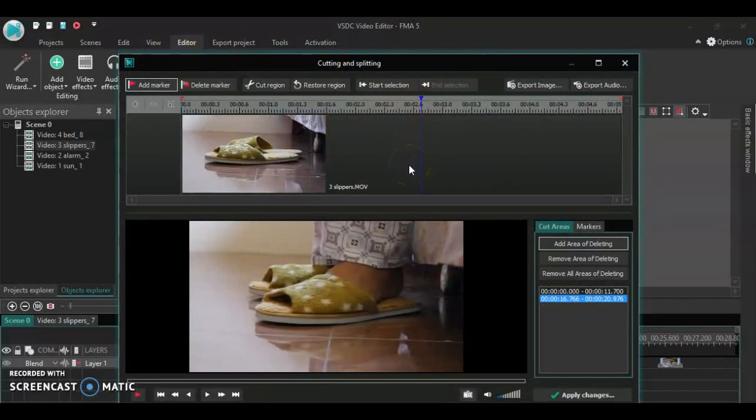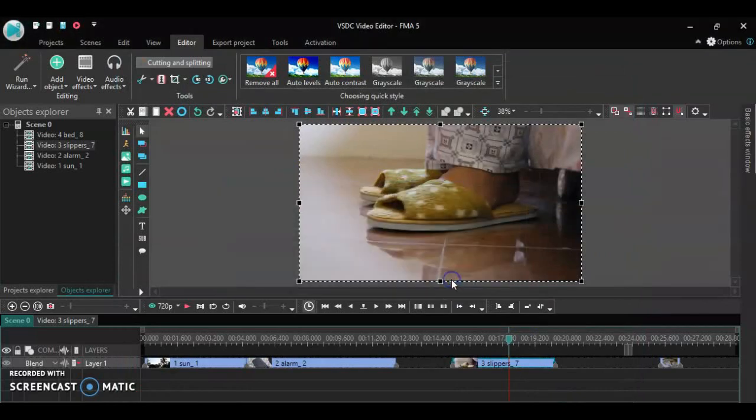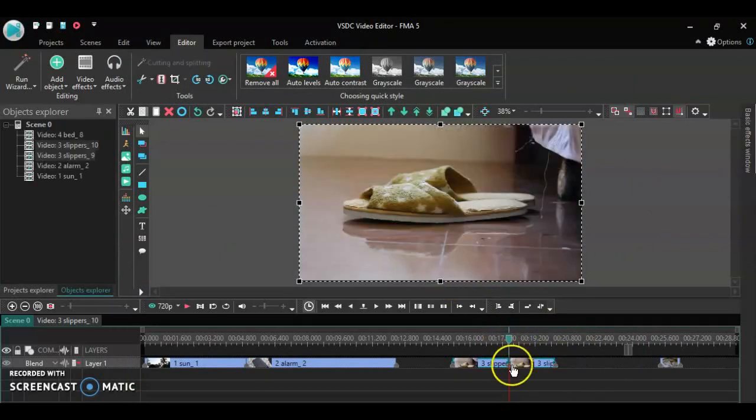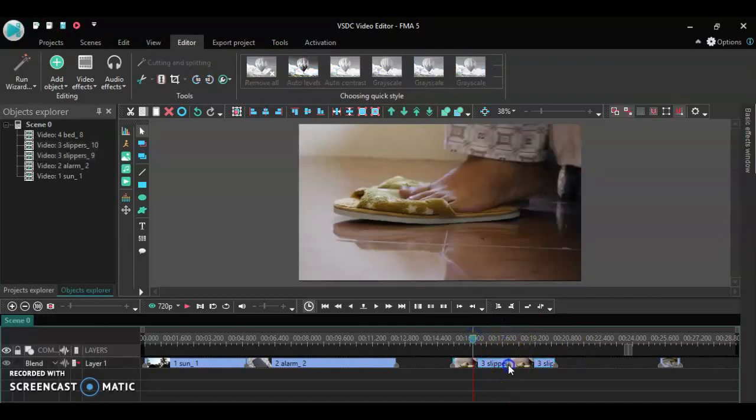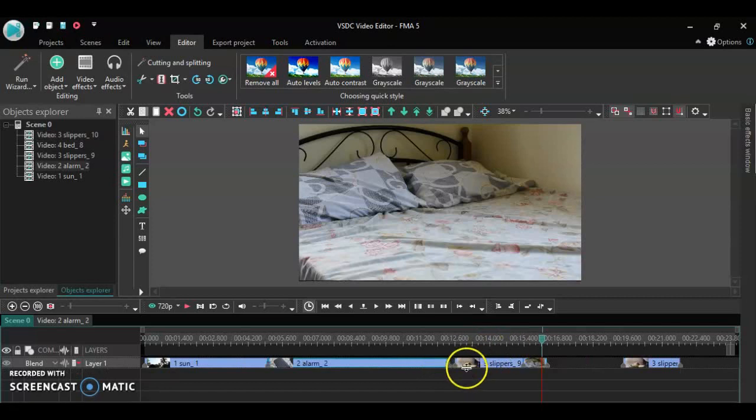Add marker. Should be reflected here. And just go ahead and apply changes. A message prompt: split the file using the set of markers and remove the source object. Yes, you wanted that. So just click OK. Then we should have the 2 separate video clips now. So yes, now we can put this 4th video clip in between them. So let's see how that goes.